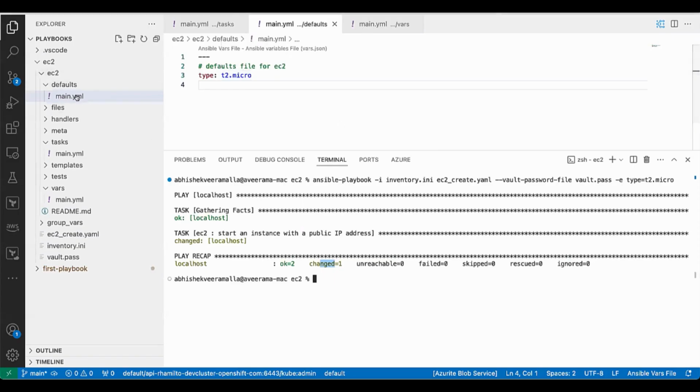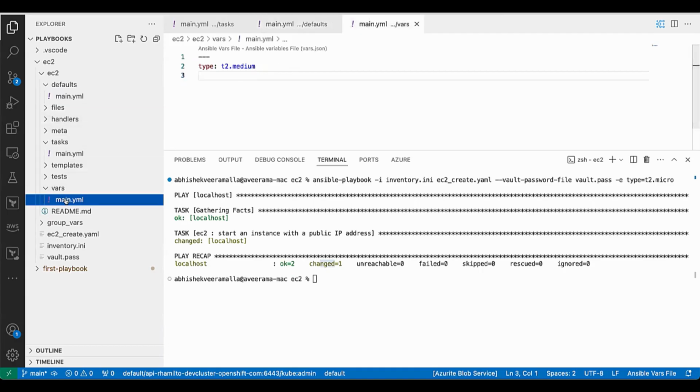So anybody can update. If you are a DevOps engineer, I highly recommend that you use the defaults main.yaml, because you are sharing this playbook with others. It's up to them if they want to override. You will be writing a generalized playbook. You can allow others to override it. So defaults main.yaml is the place where we update the variable values, and it can be overridden by the project teams, developers through the vars main.yaml.